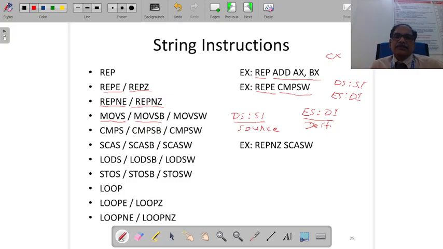Then compare. Already we have seen in the previous instruction, compare the string with the repetition. So, repeat on equal and repeat on non equal, the same comparison. Next is the scan the string. So, in this case, scan the string.